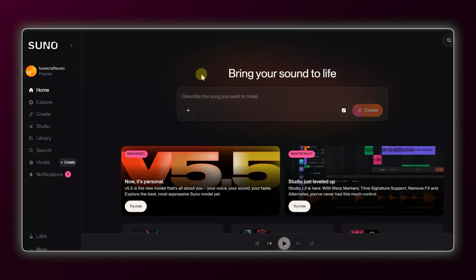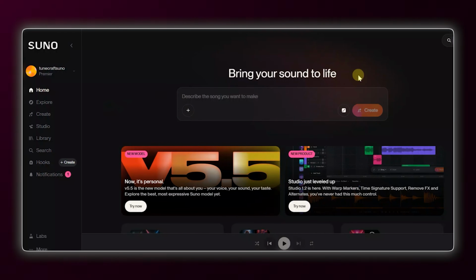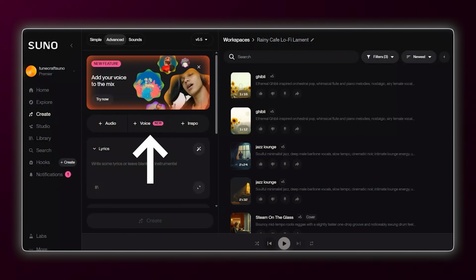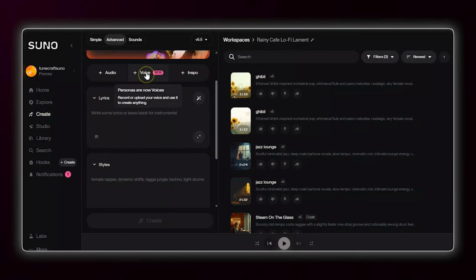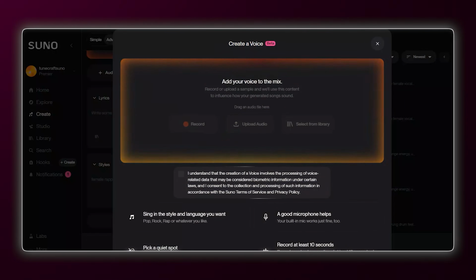Let's start with the new workflow inside Suno V5.5. Suno has made the process incredibly accessible. When you go to the Create tab, you'll see the new Voices option. This is where the old persona feature used to be, but now it's where you build your vocal identity. So let's click the Create Voice button, and here we can either upload audio or record our voice directly. You can record live, upload a file, or even select a vocal track from your library.